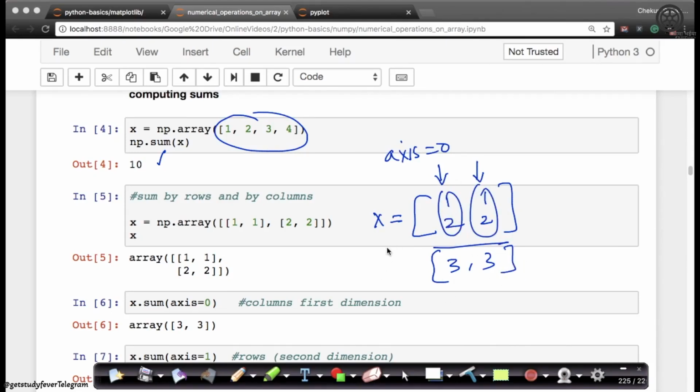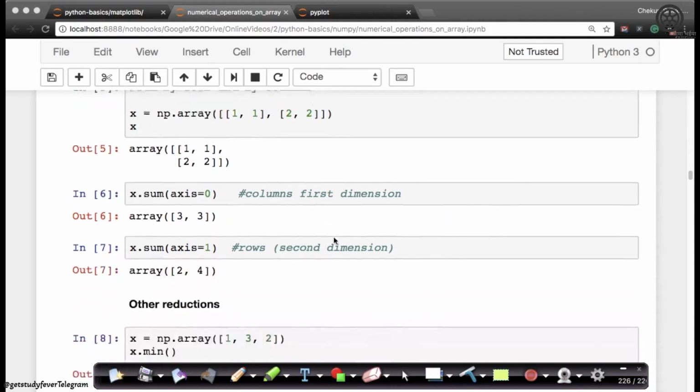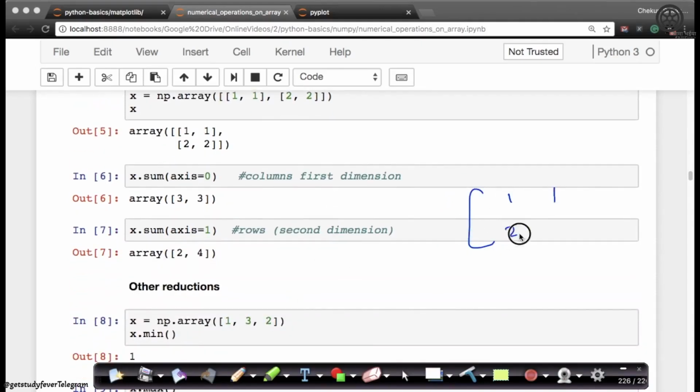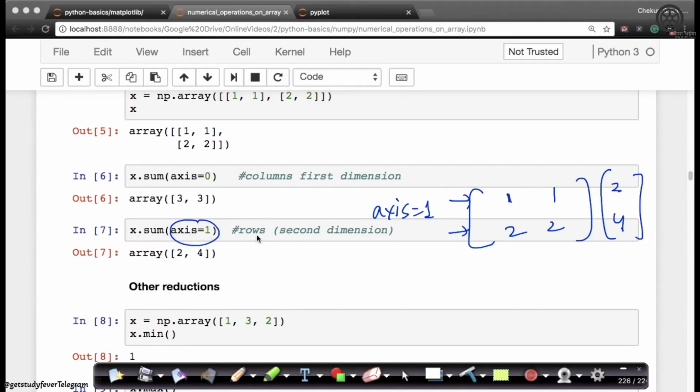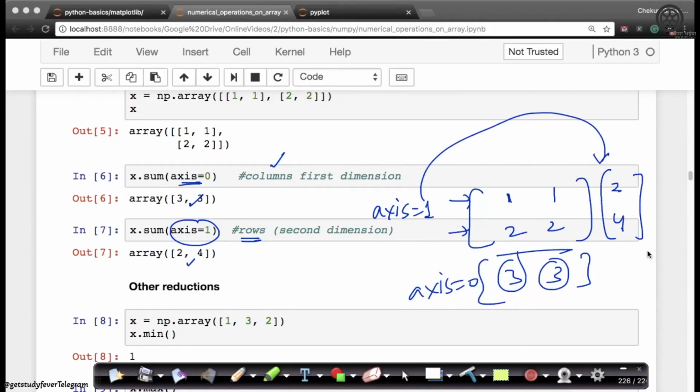If I say axis equals 1, what happens then? So now I have an array which is 1, 1, 2, 2, and when I say axis equals 1, it does row-wise sums. So it sums 1 and 1, it gives 2, 2 and 2, it gives 4. So x.sum axis equals 1 means it's a row-wise sum, axis equals 0 means it's a column-wise sum, right? For the column-wise sum, if I sum these two, I get 3, and if I sum these two, I get 3. So if axis equals 0, I get this. If axis equals 1, I get this, right?